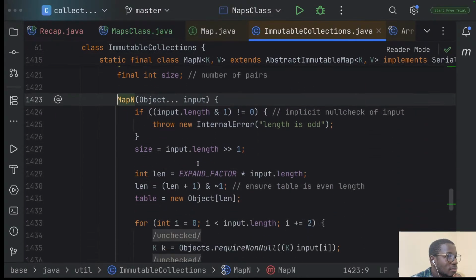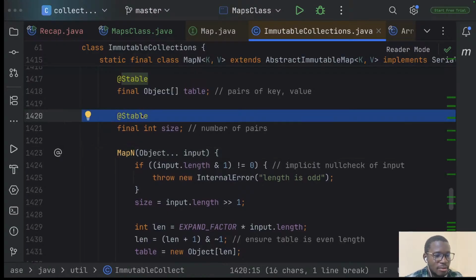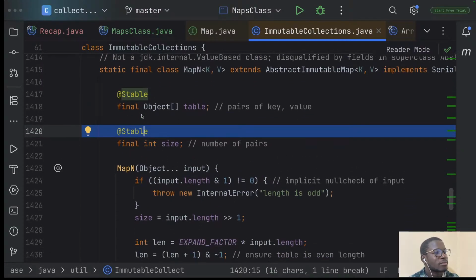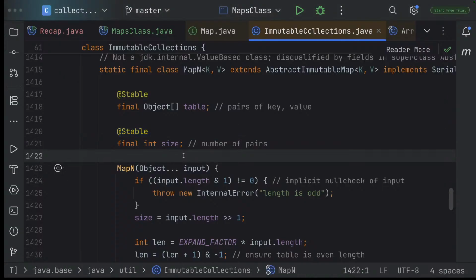You see this one, at stable. This is lazy constant, kabisa. You see it's final int size, but it hasn't been initialized properly, maybe in the constructor. This is just to tell the JVM, just think that this won't be modified anywhere, so optimize it. That's the idea in general. Yeah.